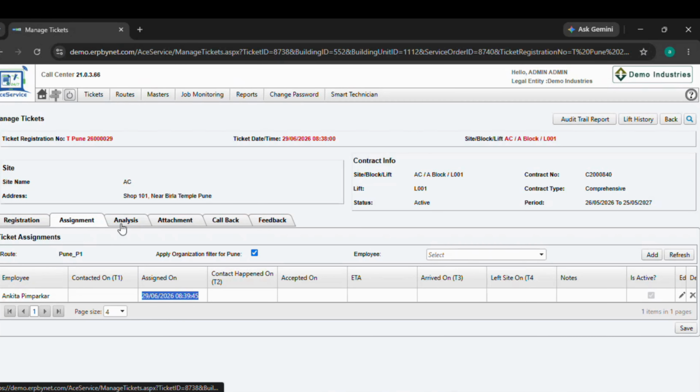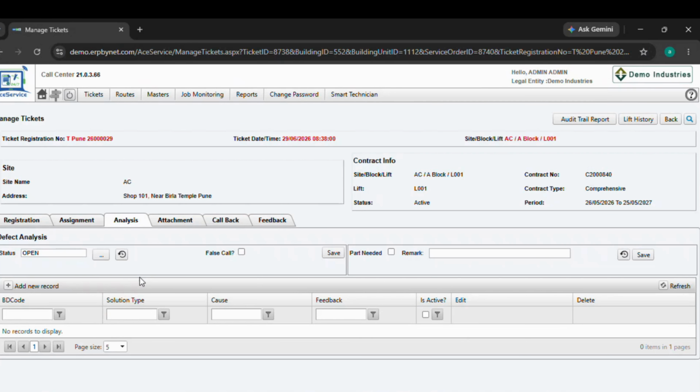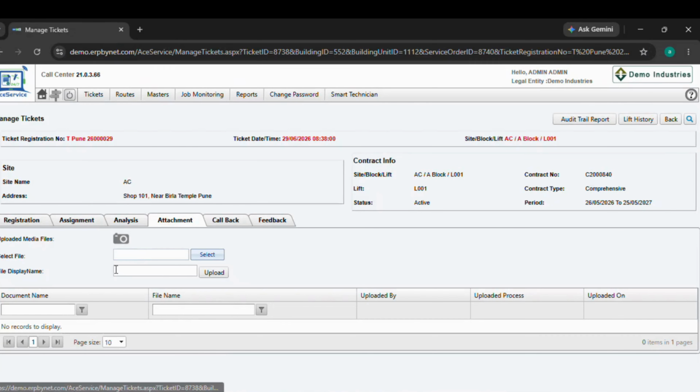Under the Analysis tab, once the technician starts working through the Smart Technician app, all service updates are recorded here. You can view the breakdown analysis, solution details, technician feedback, required spare parts, remarks, and the current ticket status. Under the Attachments tab, you can view all uploaded media files, including photos, videos, and supporting documents captured by the technician through the Smart Technician app.